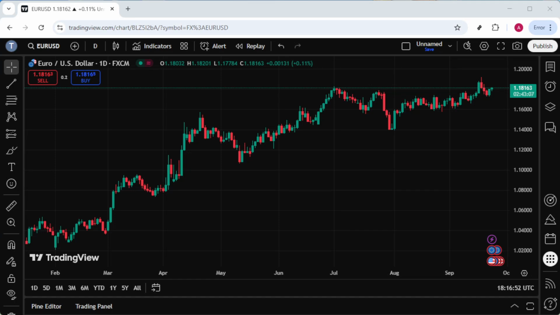In today's video, I'm going to teach you how to connect TradingView to any exchange for free in 2025. This step-by-step guide will walk you through the entire process, ensuring that you can seamlessly trade using TradingView's comprehensive charts and real-time data. Let's get started.